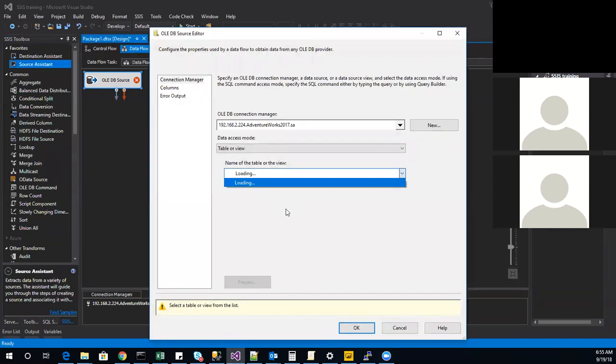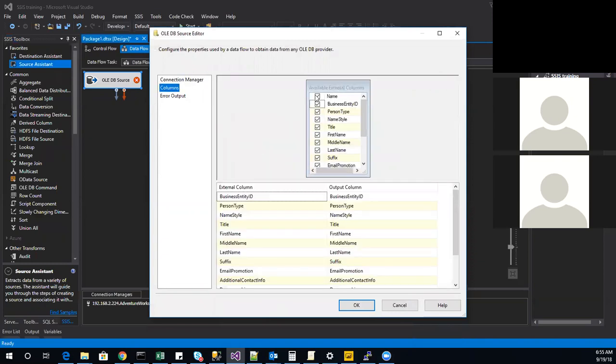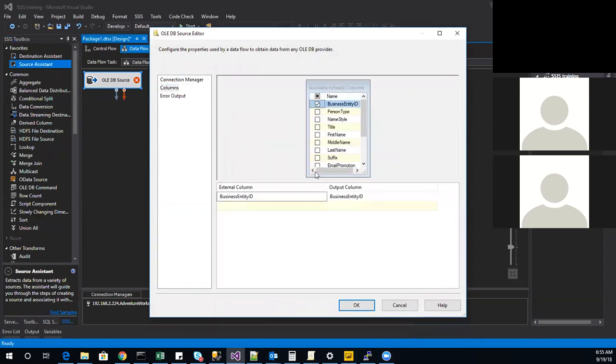So let's say I want to go for a table called Person.Person. Imagine I would take a business entity ID and last name and first name and email promotion.